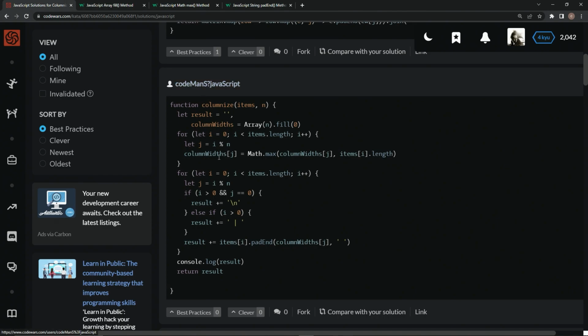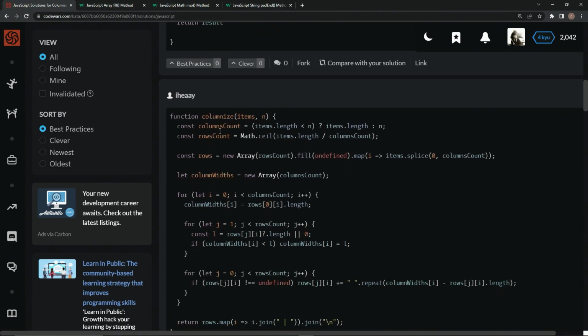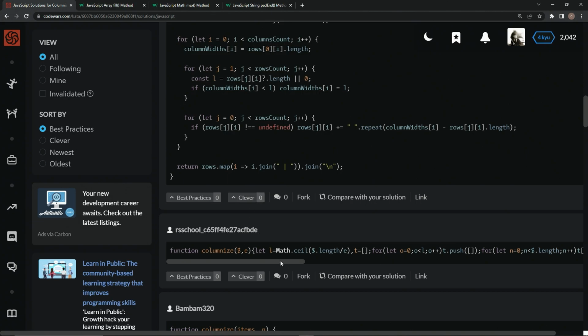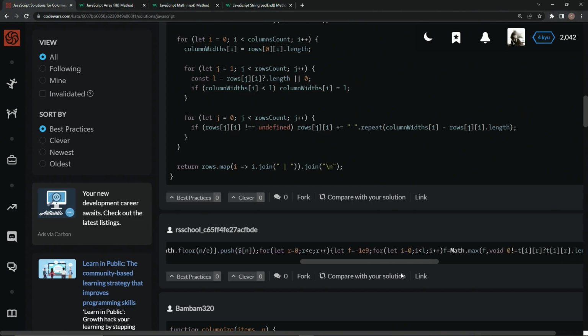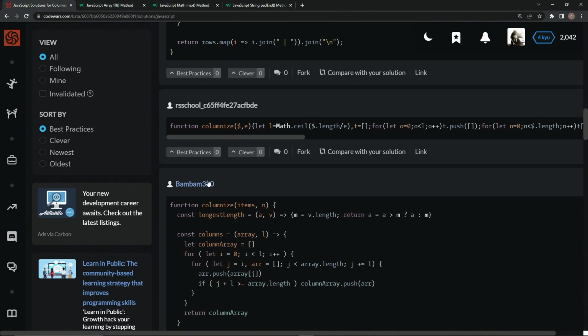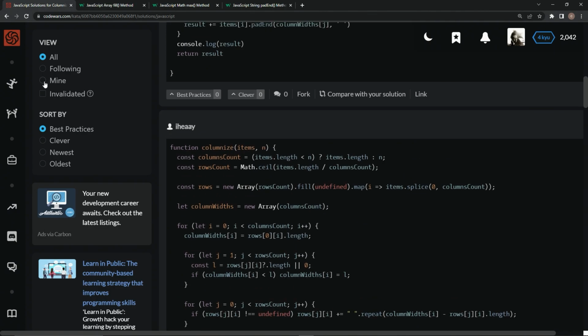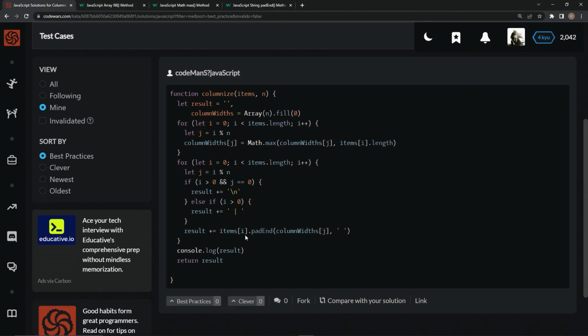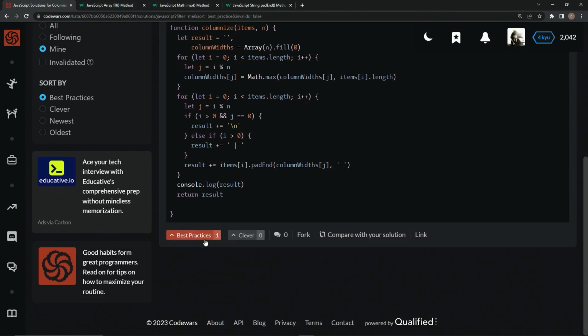So let's check out this one. This is doing an if statement right here, and then Math.ceil, and then a lot of other stuff. And here's a one-liner, but it's a horrible one-liner. Anyway, you can check out the rest if you want to. Let's go over to mine. Just me on this one. Best practice in my opinion.